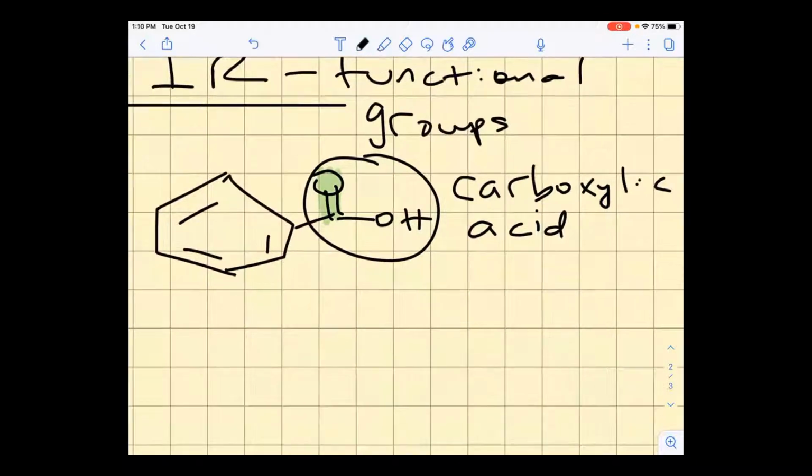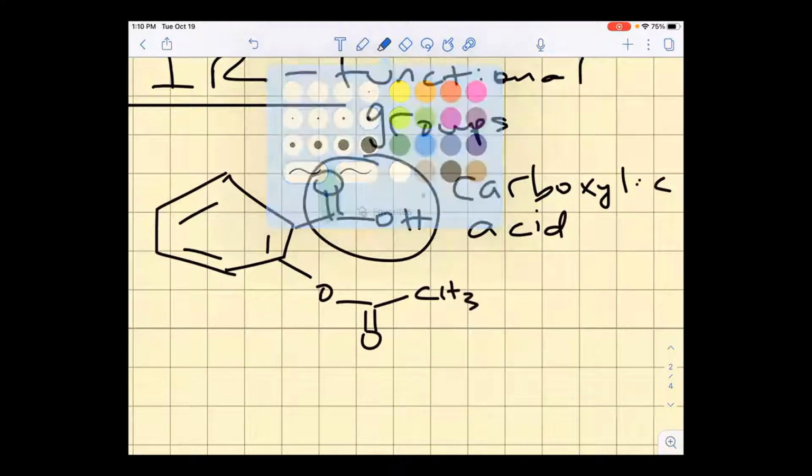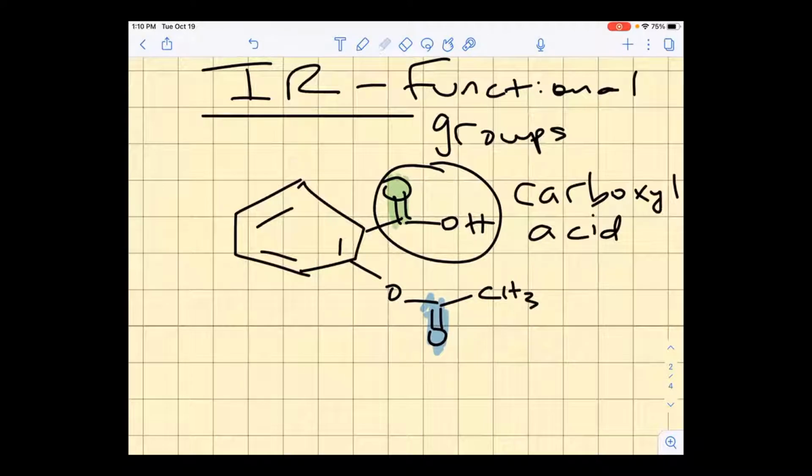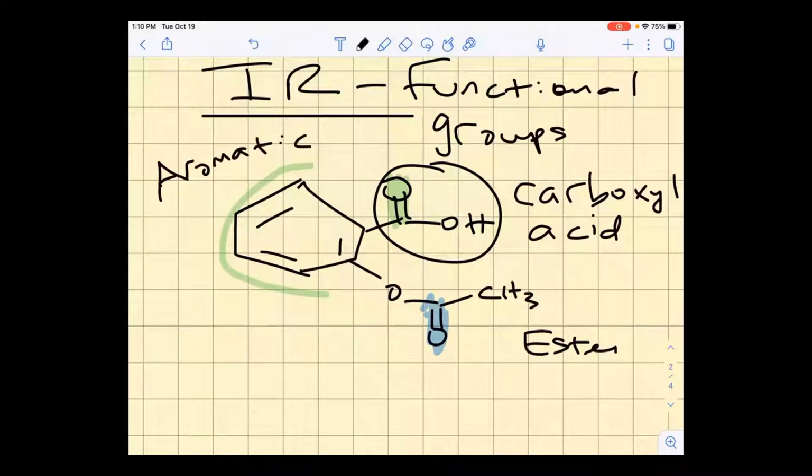And then you have an ester down here. So you're going to see that ester show up in the infrared. That functional group is going to absorb infrared radiation. And then you have your aromatic system out here. So this is also going to show up as a functional group. So you have an ester, and then you have an aromatic. There'll be some other stretches that you'll see in the infrared, but these are going to be the main ones we're looking for.